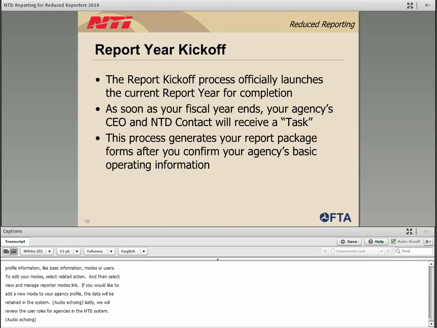The first step in completing the annual report is completing the report year kickoff. This process officially launches the current report year. After your fiscal year ends, your agency's CEO and NTD contact will receive a task in the system to complete the kickoff. This process will generate the report package for the year after you confirm your agency's information.